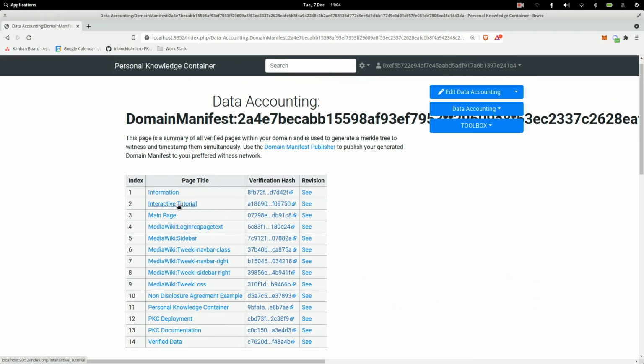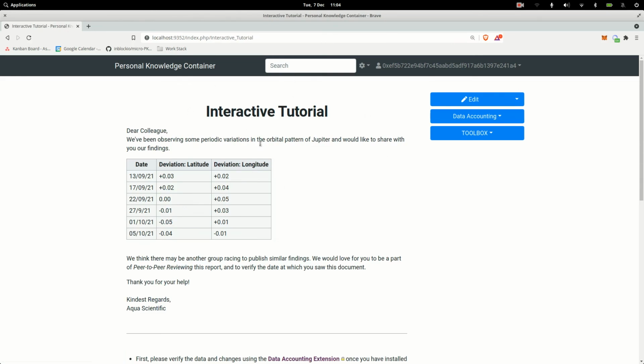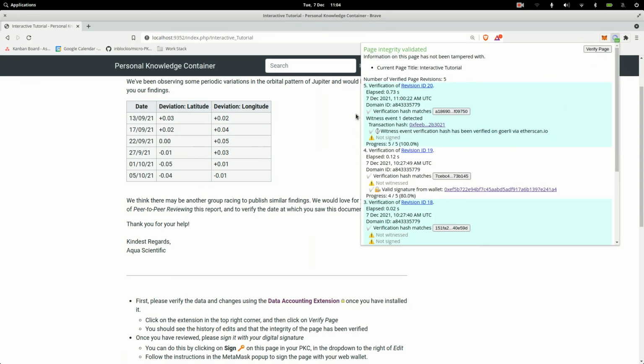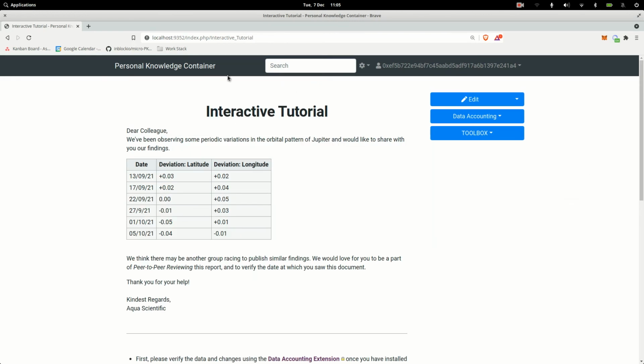Finally, let's go back into this document. Now, if I click on my verify page extension again, this 5th revision now has a witness event. And what that's saying is the hash of this document contained in the overall fingerprint of my data vault was verified on the Goerli testnet. So a combination of witness event verification and signatures from cryptographically secure wallets allows us to track changes on documents in a very secure way.